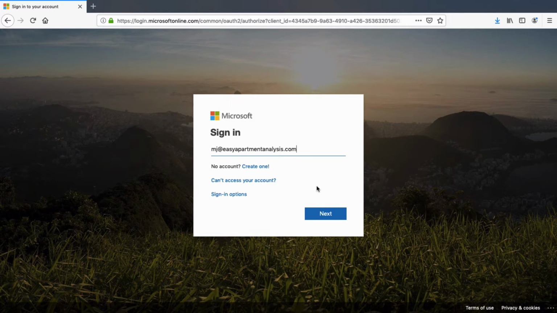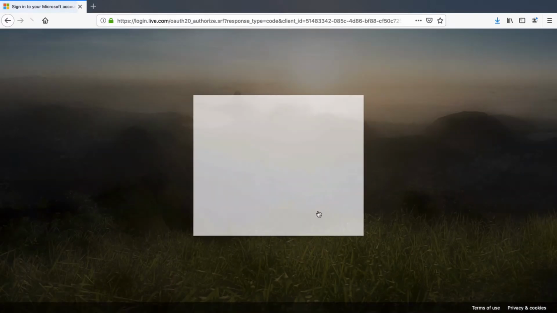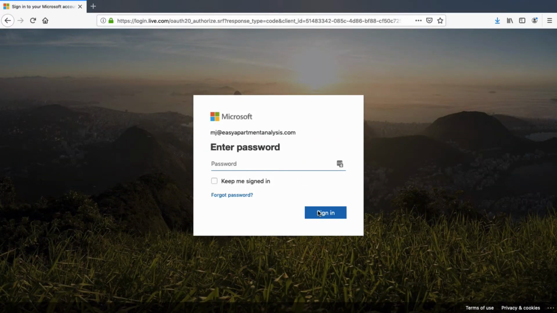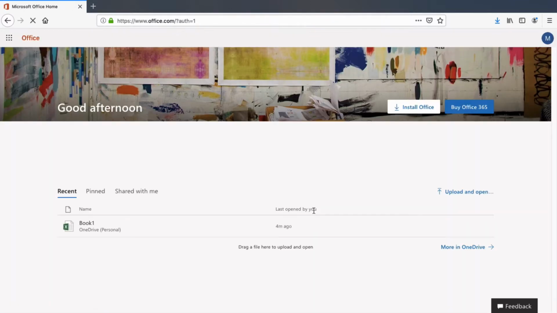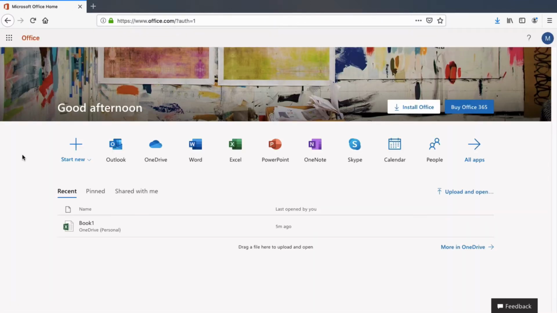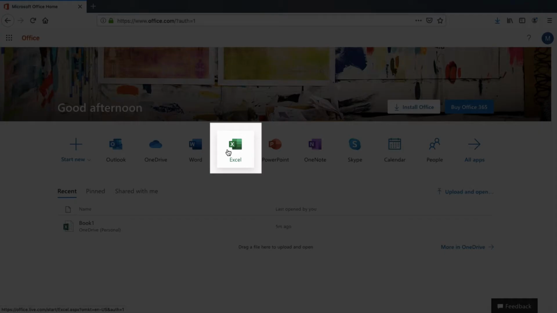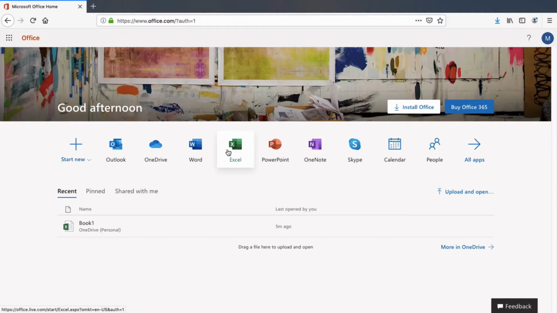Enter your username, click Next. Then enter your password. And I'm going to click Keep Me Signed In so I don't have to do this all the time. And there you go. In the middle, you can see all the apps you have access to. And there's Excel. You can click on this from here, but what I would suggest doing is going to OneDrive.